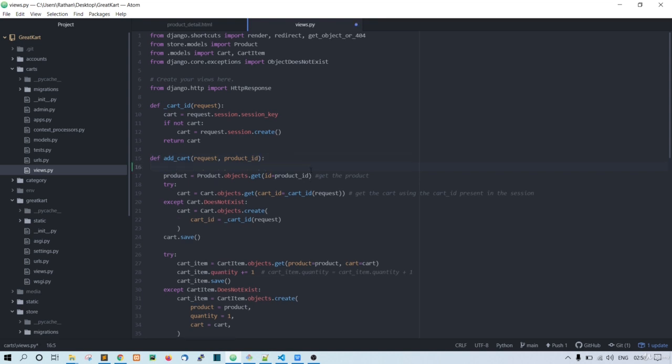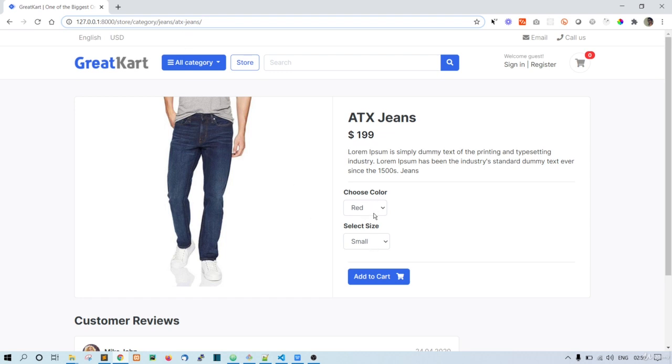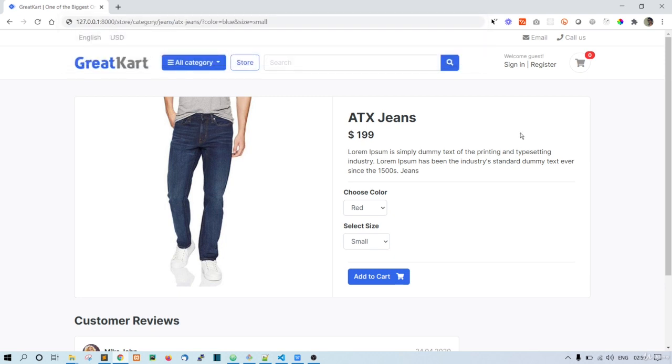But what we'll do is, for now, let's take a value from the browser URL, because we know that we are using a get request, right? That means this small value, I mean small and red, or anything, whatever we give, the value will be coming from here, right? Name equal to the color equal to blue, like this, and size equal to small, like this. It is going to come because it is the get request, right?